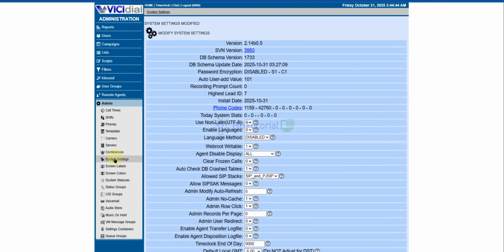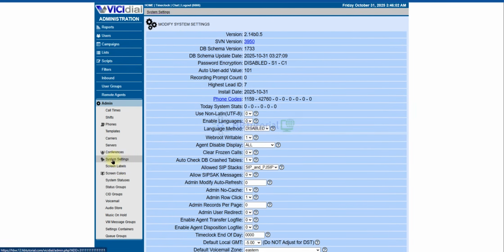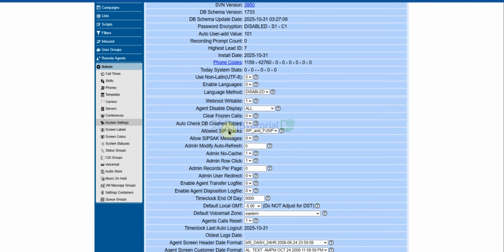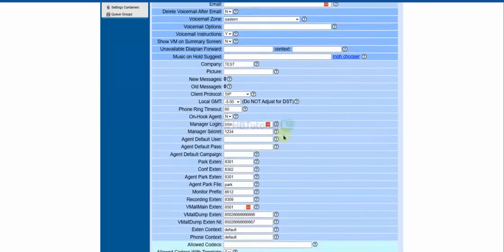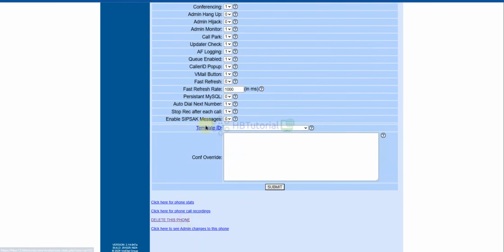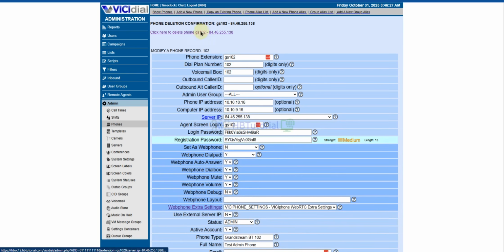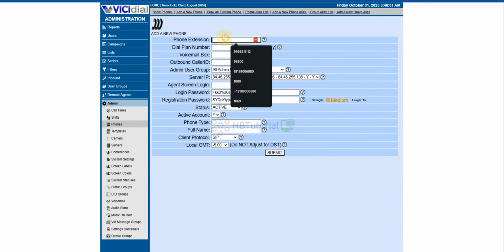So first, you need to go to the system settings. The important thing is allow SIP stop. So you can set PJSIP only or PJSIP and chan_sip. We will leave PJSIP and submit for the meantime, and we go to our phone. I'm gonna delete this one. Okay, and add a new phone. So we will use this default.